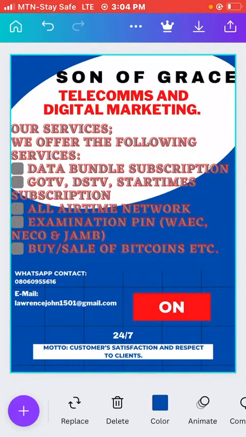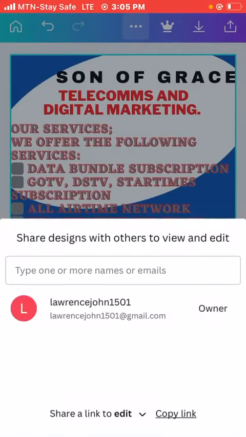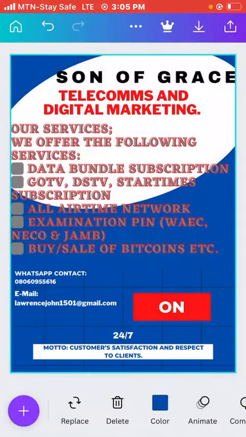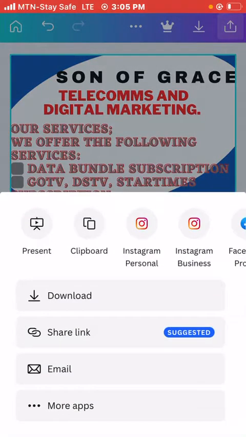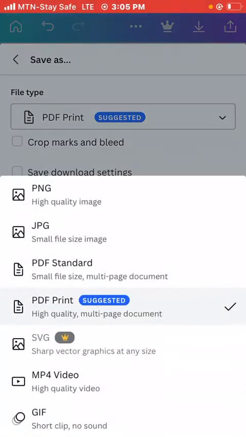So once you are done with your work, the next stage is just for you to go here and download your work. Understand? Go here, then you download your work. Click on download. Once you click on download, look at this one, it is actually what they suggested. You can decide to make it JPEG.